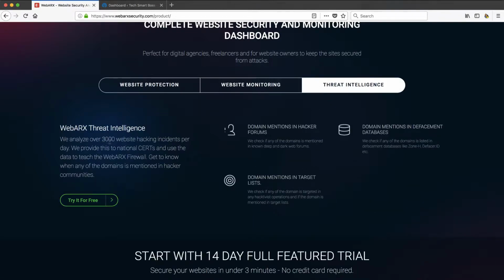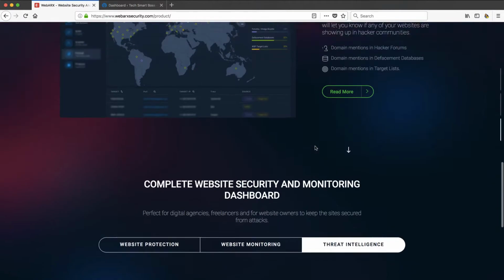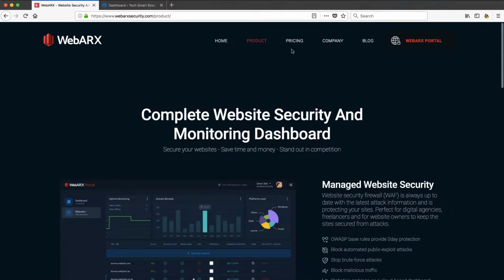And this is pretty interesting. They say they monitor over 3,000 websites where they talk about hacking and stuff. So if they monitor your domain, they can check to see if hacker forums are talking about the fact that they hacked your website. So pretty interesting. I don't know how effective that is, but it's just, again, peace of mind.